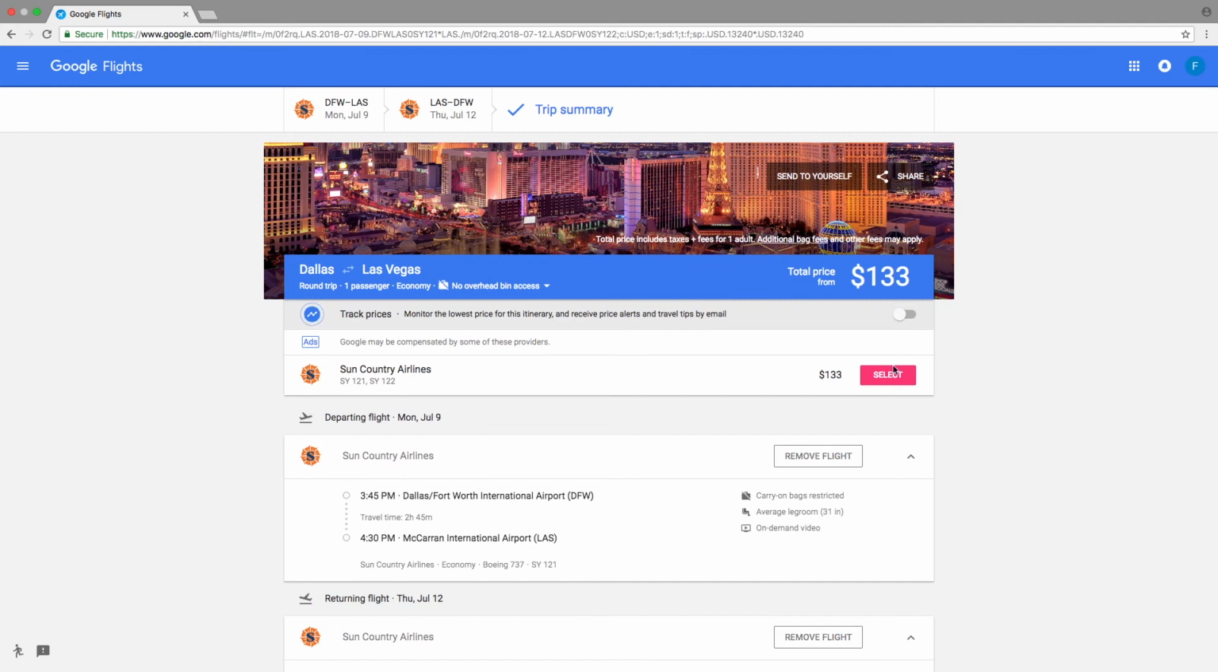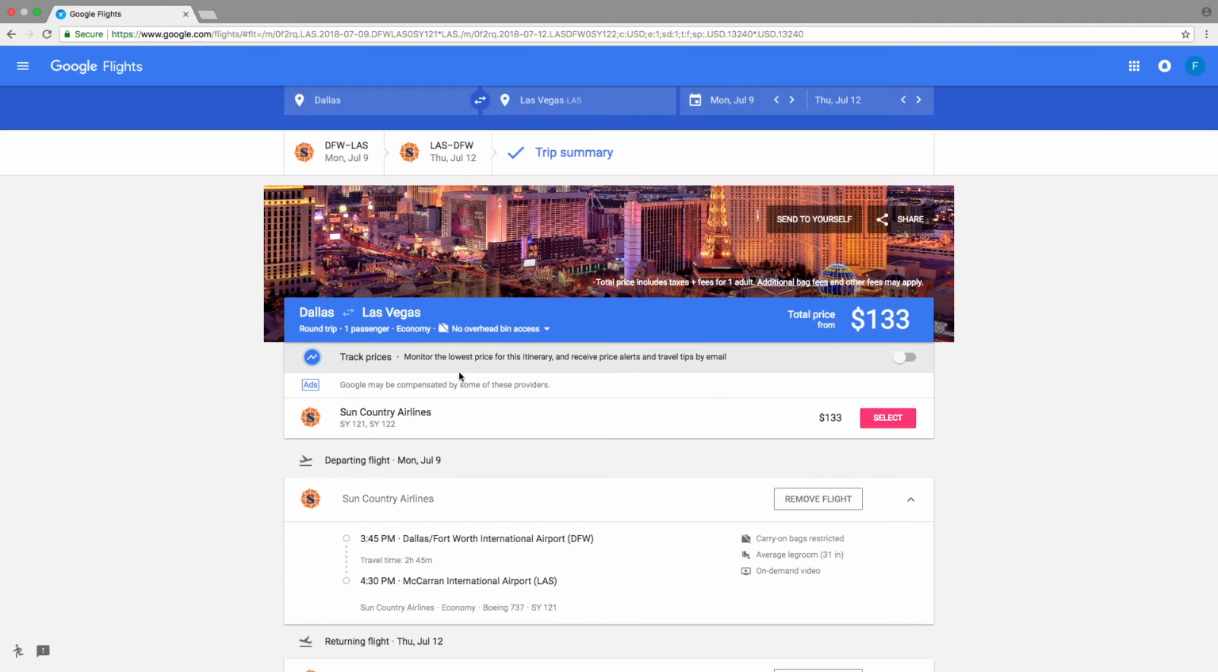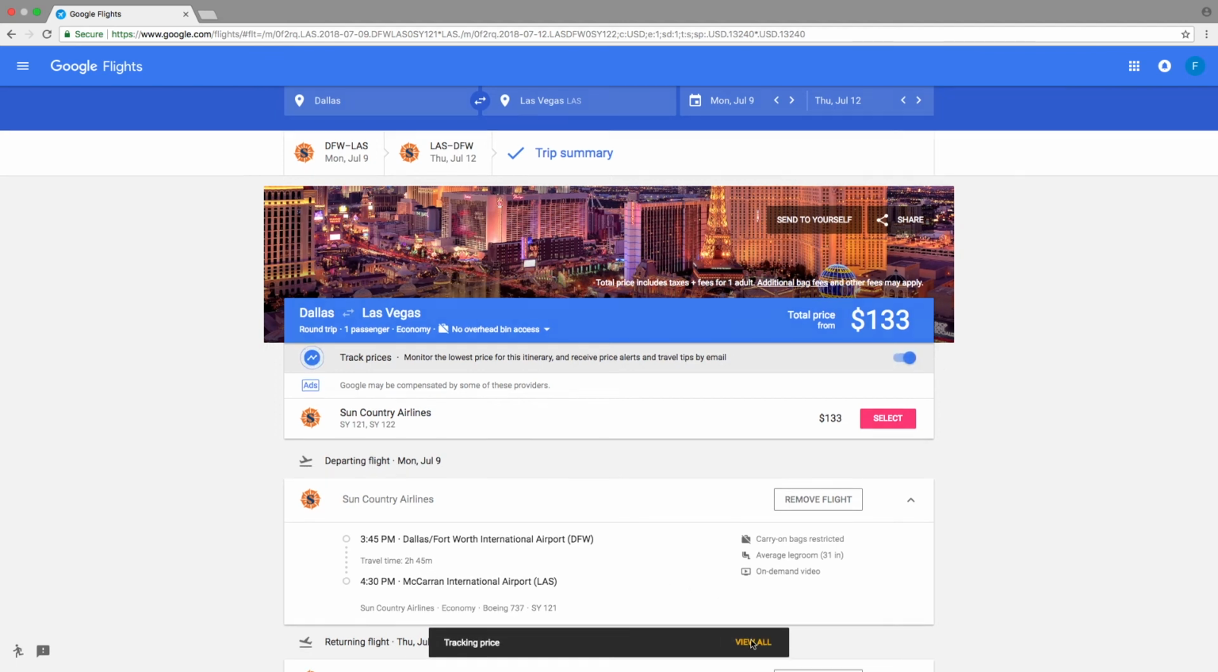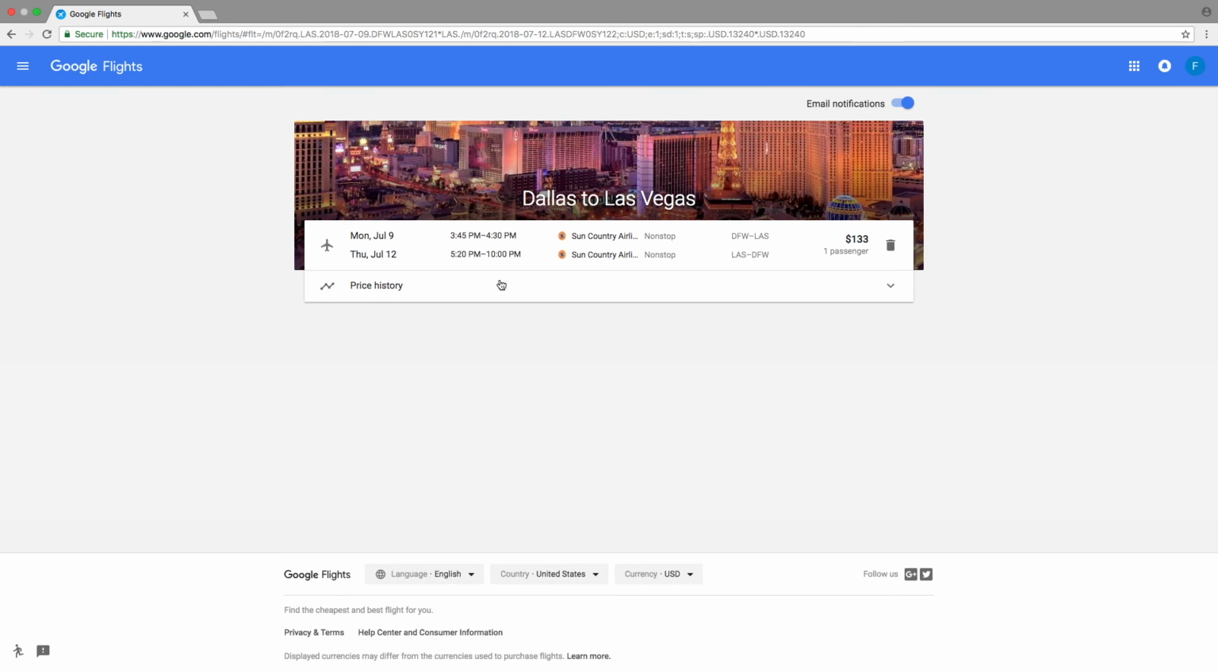Another cool thing about this though is that they have an option to track prices, where you can monitor the lowest price of the itinerary and receive alerts. So let's say you didn't want to book this right this second, right? Flights change all the time, so I always suggest the further in advance you can book something, book it. But you could click that, and it will track the price for you and send it to you.